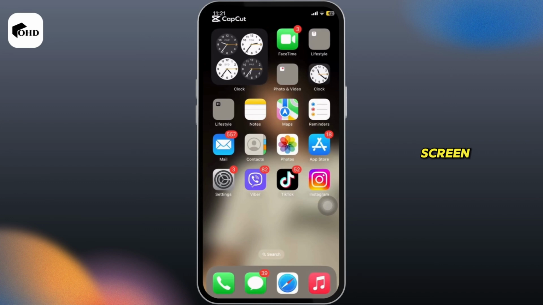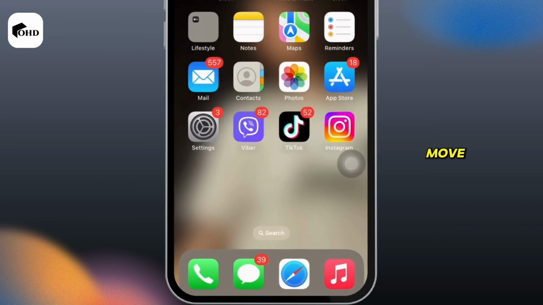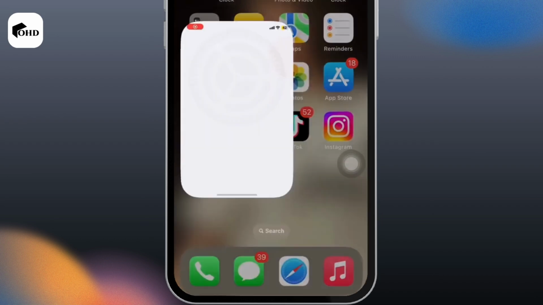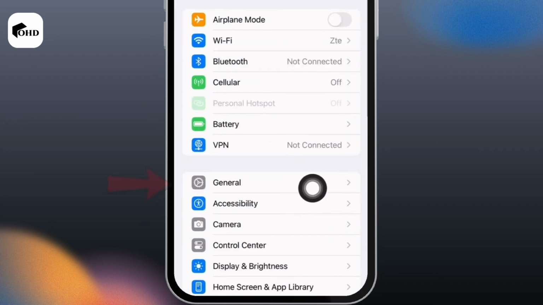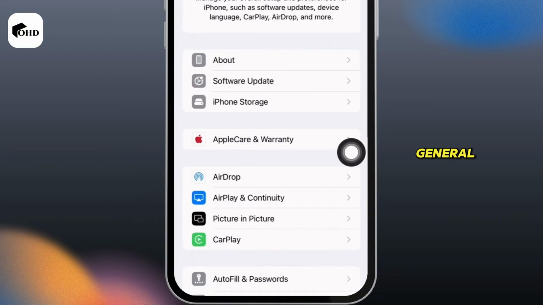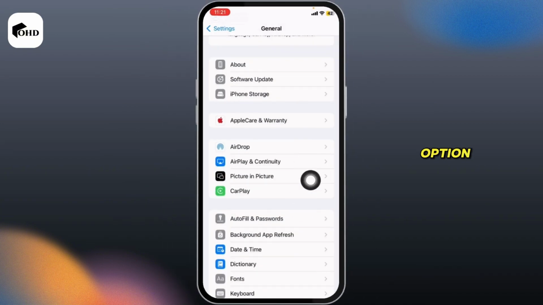How to enable screen capture on iPhone. It's pretty simple and a quick process, so without any further delay, let's jump right into the video. First things first, move into the settings of the device. Once you're inside the settings, head over to General. Inside General, right over here you should see the feature where it says Screen Capture.